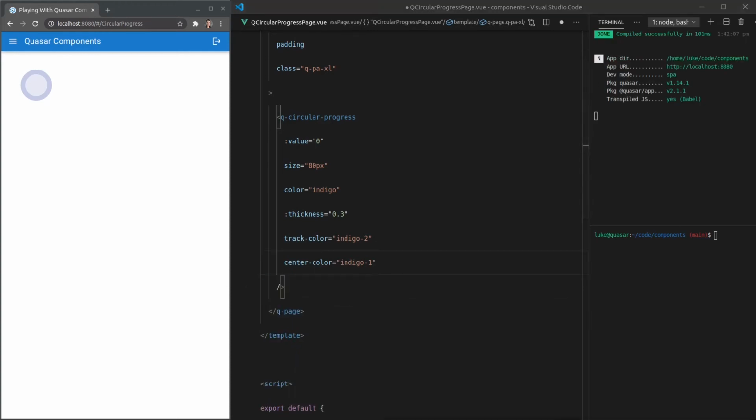What else? How about we move this back to 50%? Yeah, and another thing we can do is show the value. So we might want to actually show this 50 value in the center. And to do that, we can say show value. And it pops up in the center there.